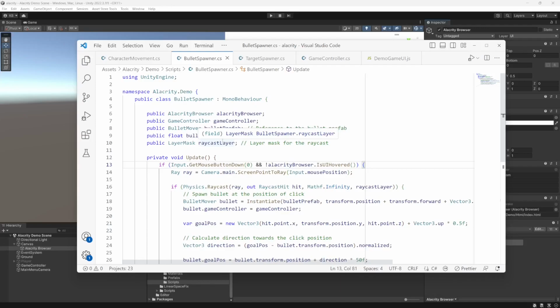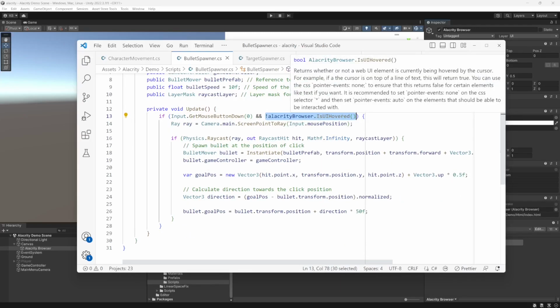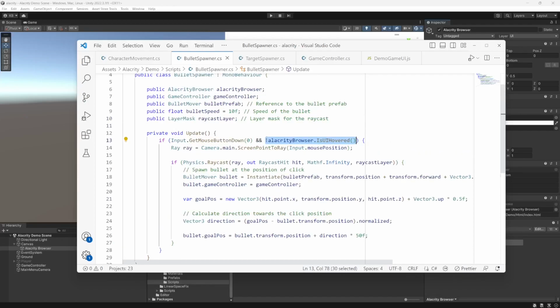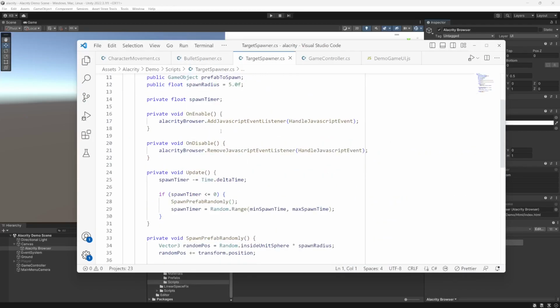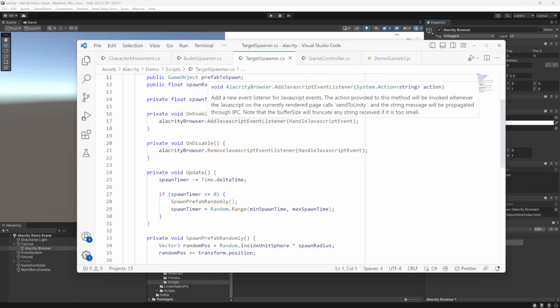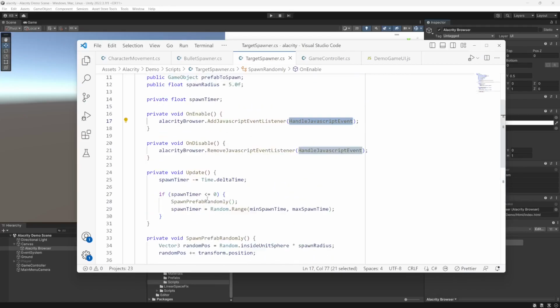If we look at our bullet spawner, we can see we do something quite similar. If the Alacrity browser has any UI hovered, then we choose to ignore the clicks. We also have a target spawner, which has an event listener added to JavaScript, where if we receive this spawn event, then we choose to spawn one of our targets. And so that is when we clicked the spawn button earlier, we could see it spawning targets.